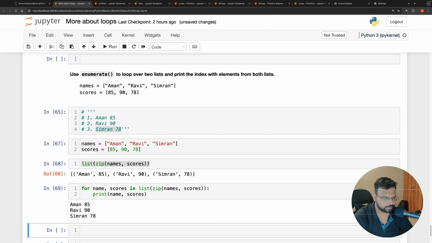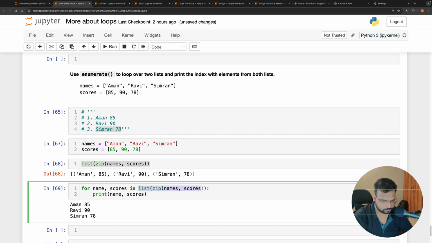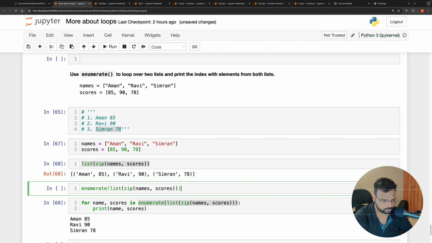So we got Aman 85, Ravi 90, Simran 78, but this is not sufficient. I also want the index. So what I can do, I can take this whole thing and I can make this as enumerate. Okay, so once I do enumerate, let me see this separately, what this is going to give us.